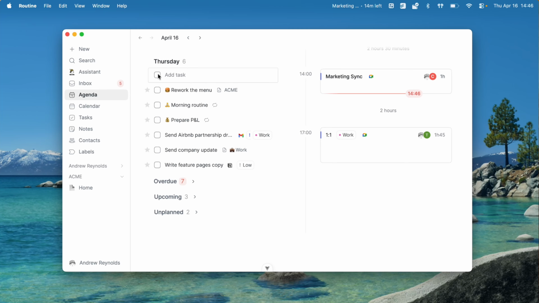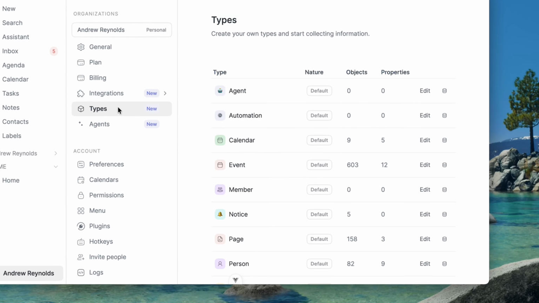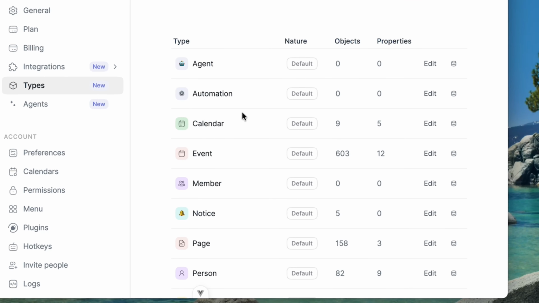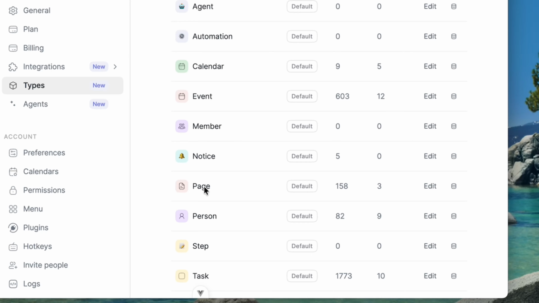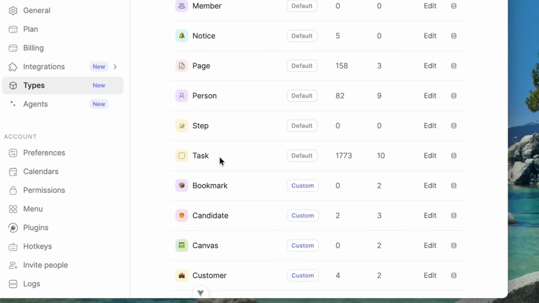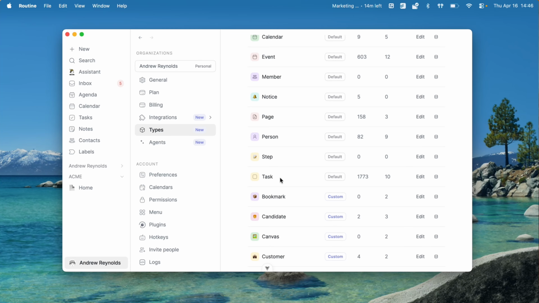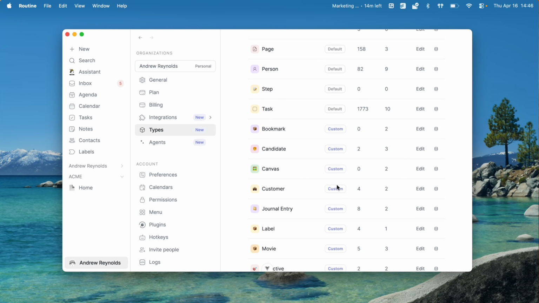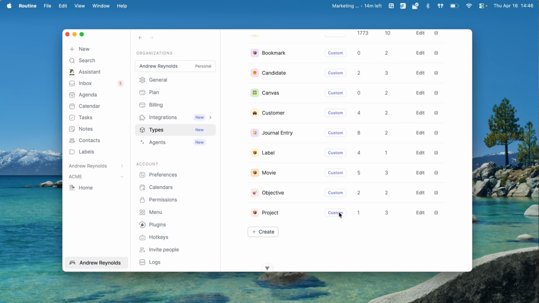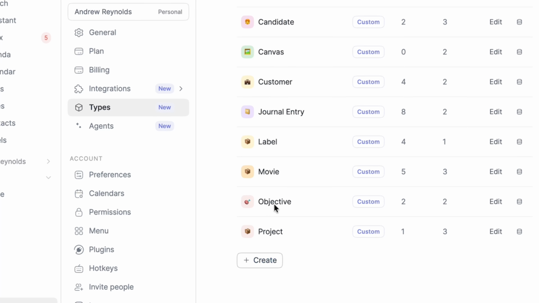If you remember, Routine has been designed to be very extensible, where you can create additional types. When you start using Routine, you have things like calendar, event, page, person, task. All of those are kind of built-in types to manipulate tasks, pages, contacts, and calendars. As you can see, you can create custom types, which allows to give more meaning to your environment. Maybe you want to track your objective, your project, or your customers. All of those are possible.